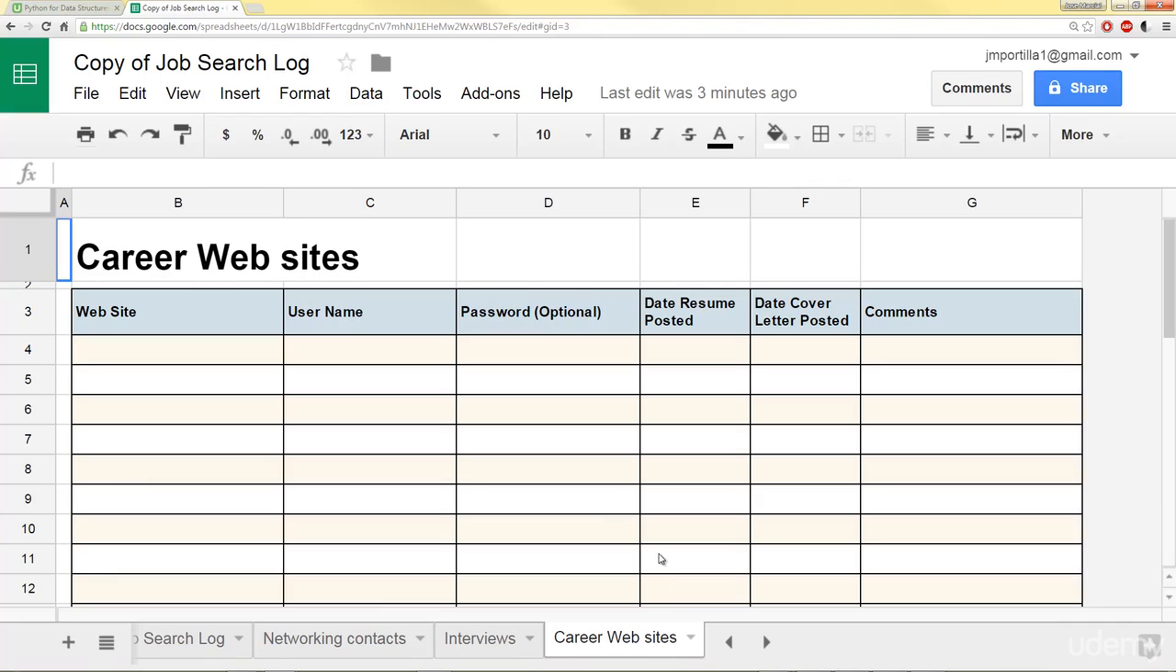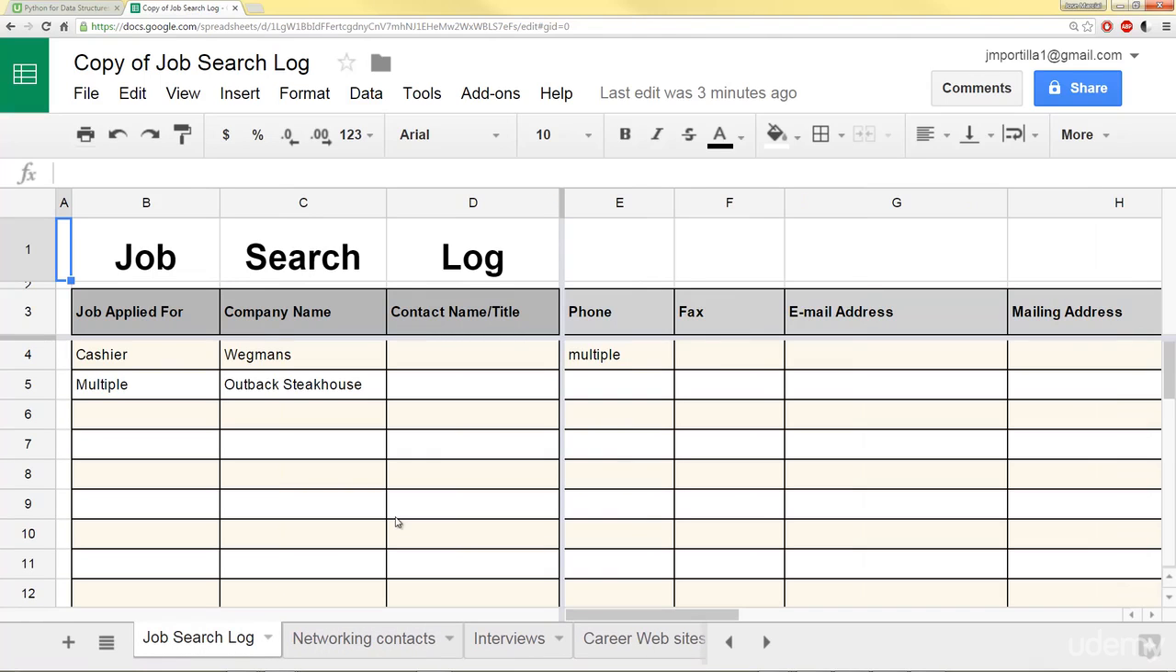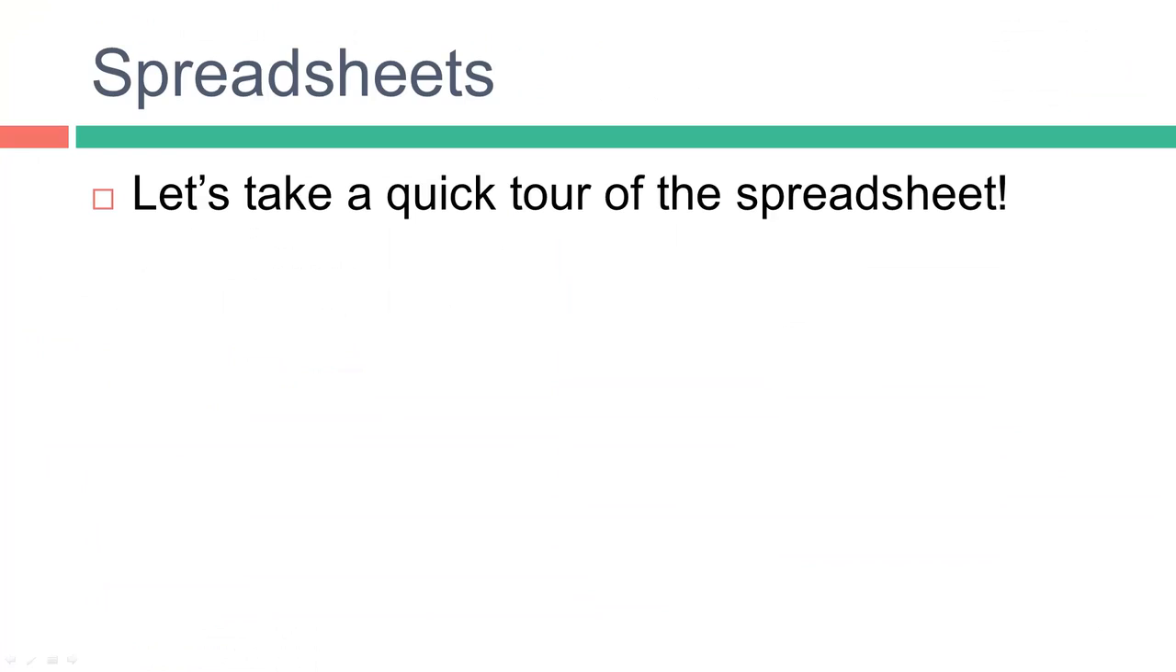And then the last tab is just career websites. So if you've checked the website, your username, your password on the website, date you posted your resume, date you posted your cover letter, and then comments for yourself. So you should really use this log. I highly recommend it. You have to use some sort of organization when you're searching for jobs. This Google spreadsheet template is provided, and so is an Excel template of the same format, so check out the resources in this lecture for links to those. Let's go ahead and go back to the presentation.